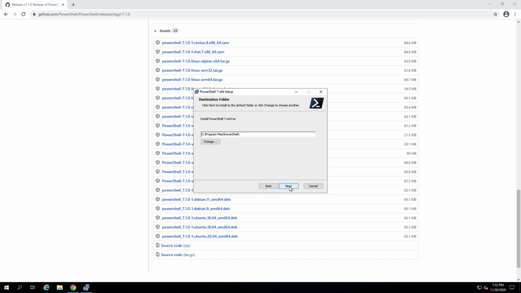Use the defaults. I highly recommend you do that. This is just a basic installation. You can enable PowerShell remoting, that will allow you to remote into the machine at a later time if you want to. You don't need to have that.